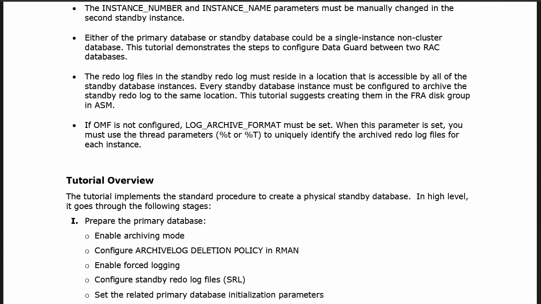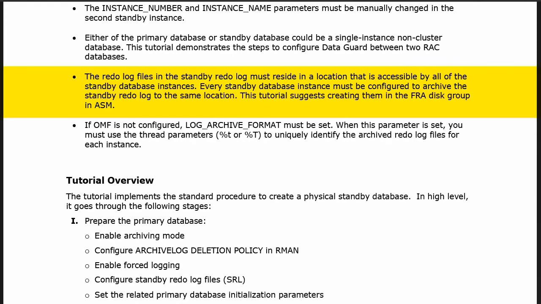Another consideration that you have to be aware of is that the redo log files in the standby redo log must reside in a location that is accessible by all the standby database instances. Every standby database instance must be configured to archive the standby redo log to the same location. This tutorial suggests creating them in the FRA disk group in ASM.